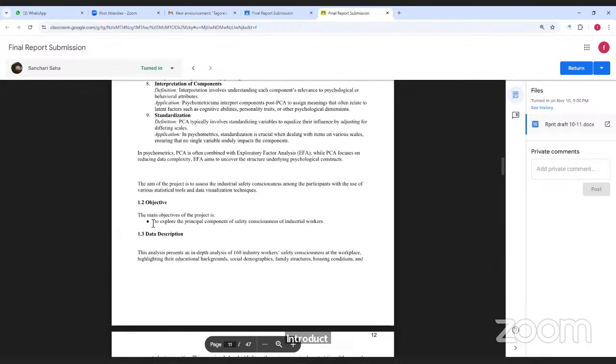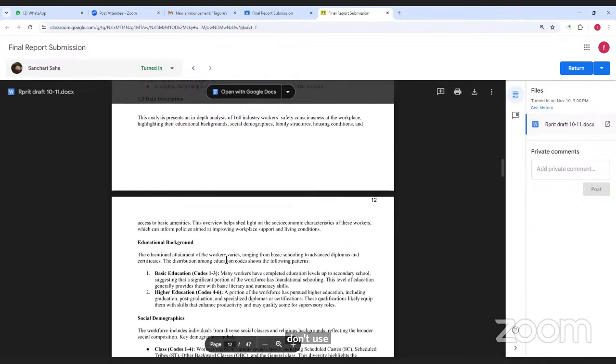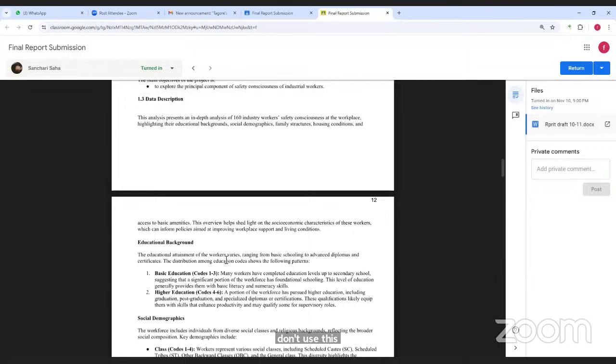Objective. Look, you have put this here. What is this? A bullet. You don't use a bullet here. The main objective of the project is to explore, in one line, not in this way. Then data description.